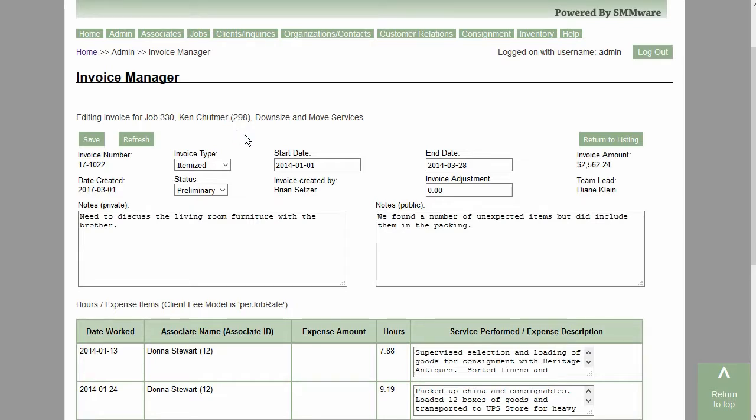An invoice has a start date and an end date, and you generate the invoice by first setting these dates and then clicking the refresh button. The system will go out looking for any applicable line items and bring them into the invoice. As a separate measure, you still need to use the save button.